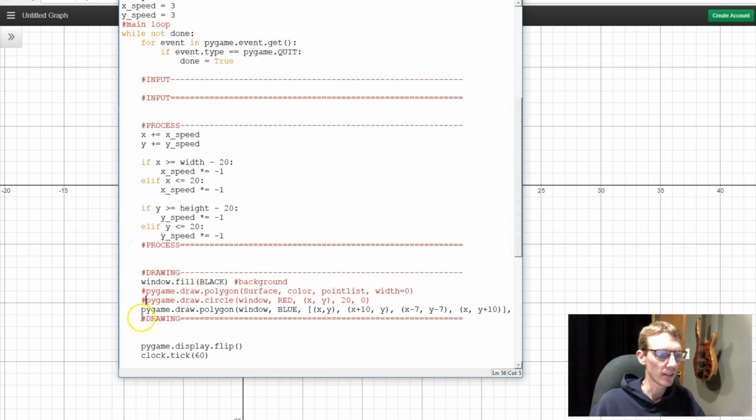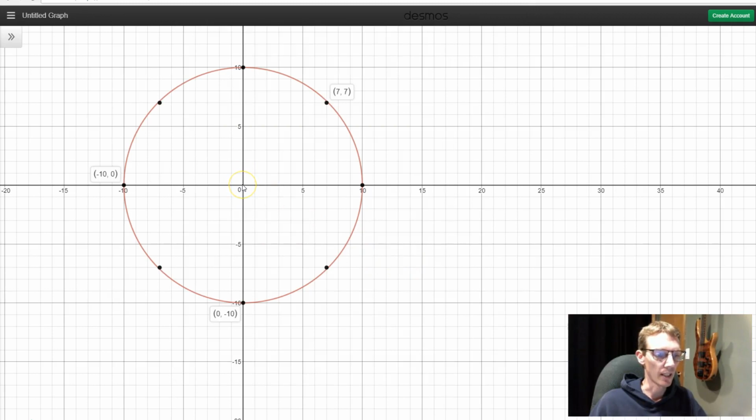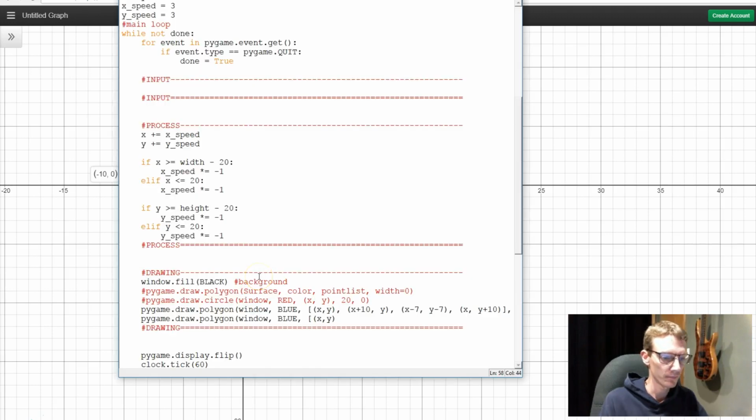Let's come up with the other 3 arrows. So pygame.draw.polygon, window, blue. Now what's our point list? They all have x comma y, right? And then what's next? So we have our x comma y, and then I'll go down here next. So this is x and then y plus 10.